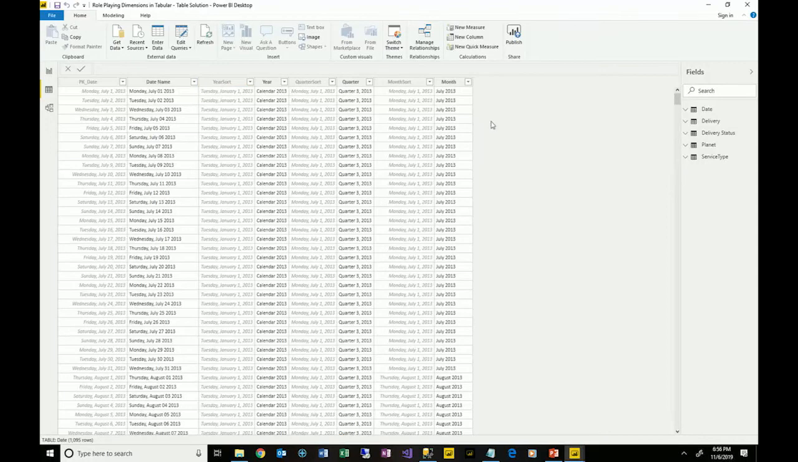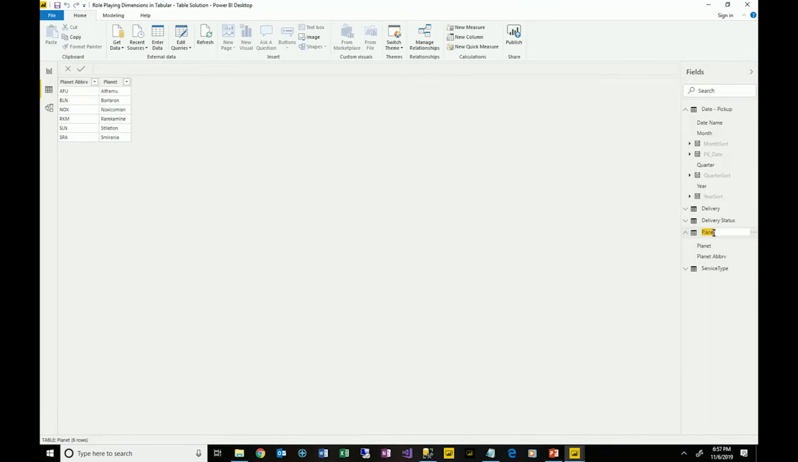So what I'm going to do first to implement that is I'm going to rename my date table, and I'm going to call this date-pickup. Let's put the dash in there so the rest of my expressions work. And I'm going to do the same thing down here with my planet table, the other role-playing table. I'm going to rename that and call that planet-pickup.